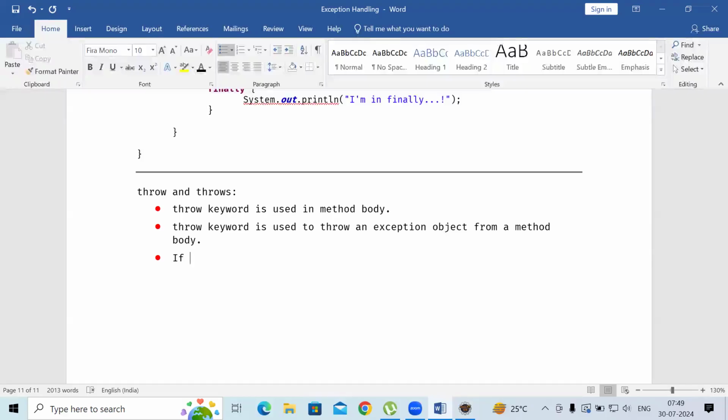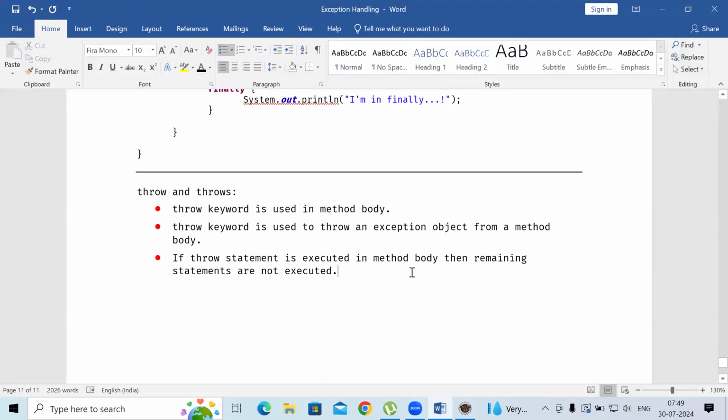If a throw statement is executed in the method body, then the remaining statements are not executed. Then the remaining statements are not executed.